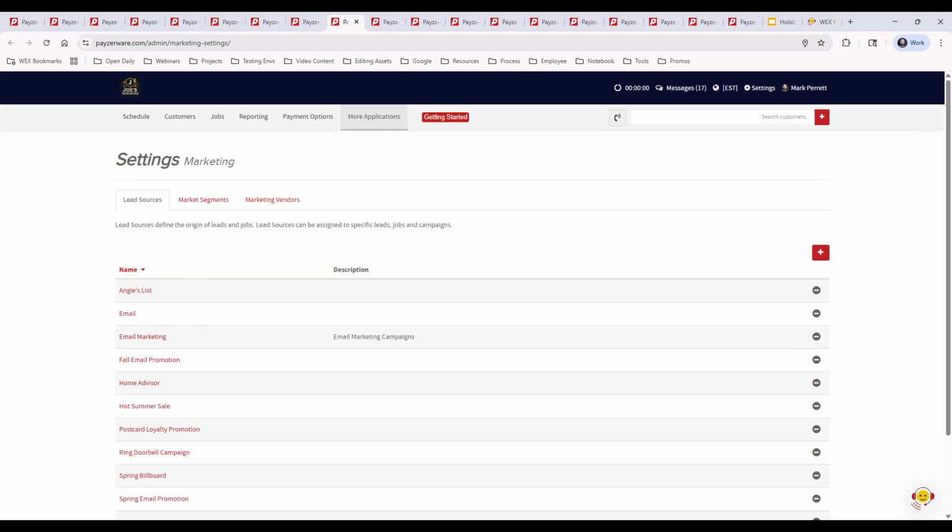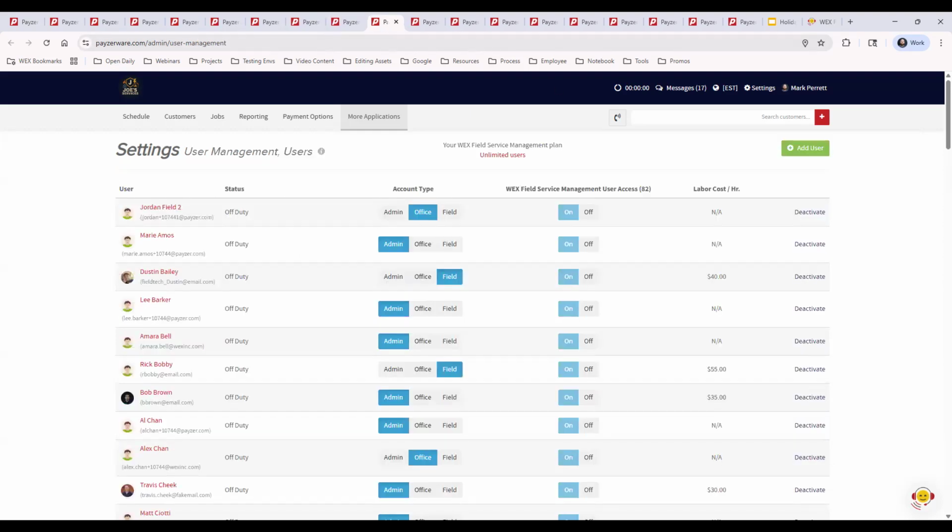All right. Next, we are going to cover some user permissions. So we'll go to settings, user management, users. From the users page, the first thing is we talked earlier about adding a tech image, and you will do this by going to the actual user. So I'm just going to click on Dustin Bailey here.